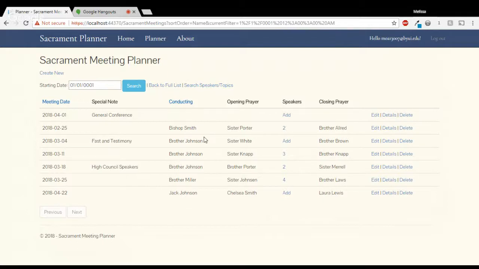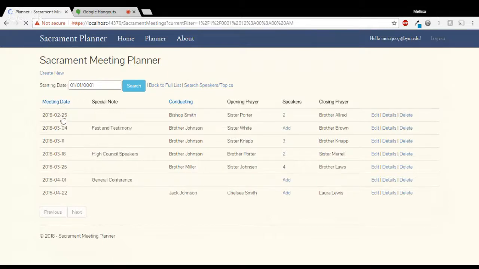We've actually made that more to where we have a drop-down list. So they should all be Jack Johnson or specific names rather than Bishop or Brother. So it should all be consistent now. You can also sort by the meeting date, which allows you to go either from earliest to latest or most recent back. But you can't sort by any of these other ones.